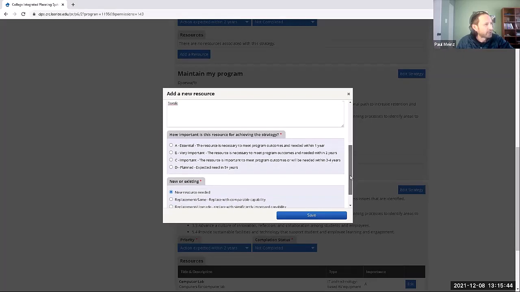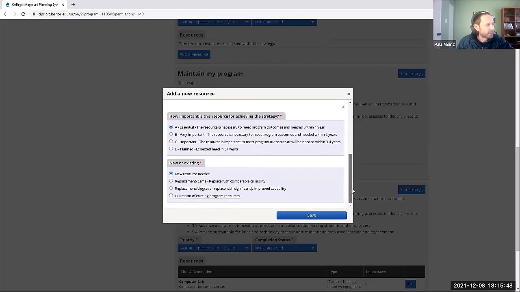And then you describe the essentialness. If it's maintenance, it's probably pretty essential. And then describe whether or not it's something that we already have that could be repurposed, or if it's something that's new and needed. And I'll click on save here, and I'll show you what happens after that.